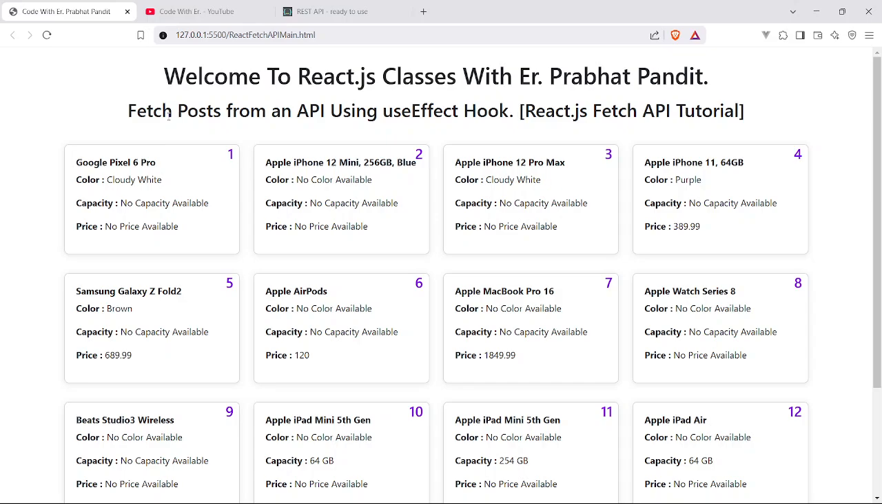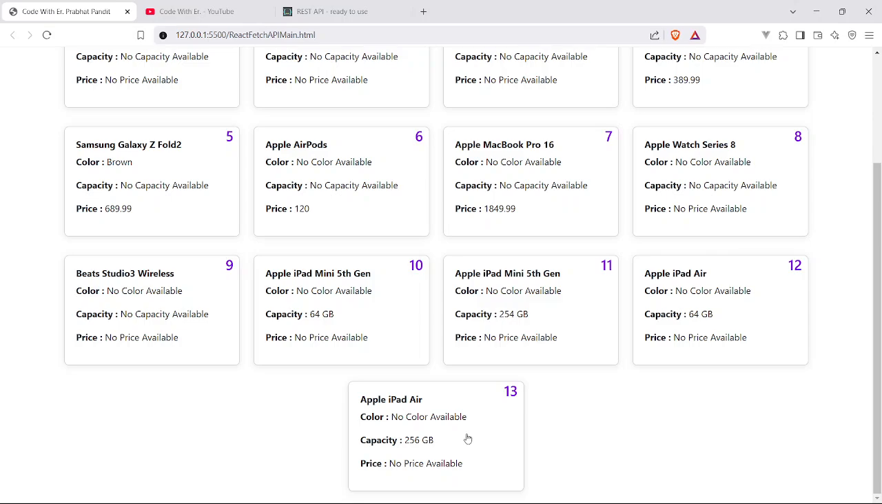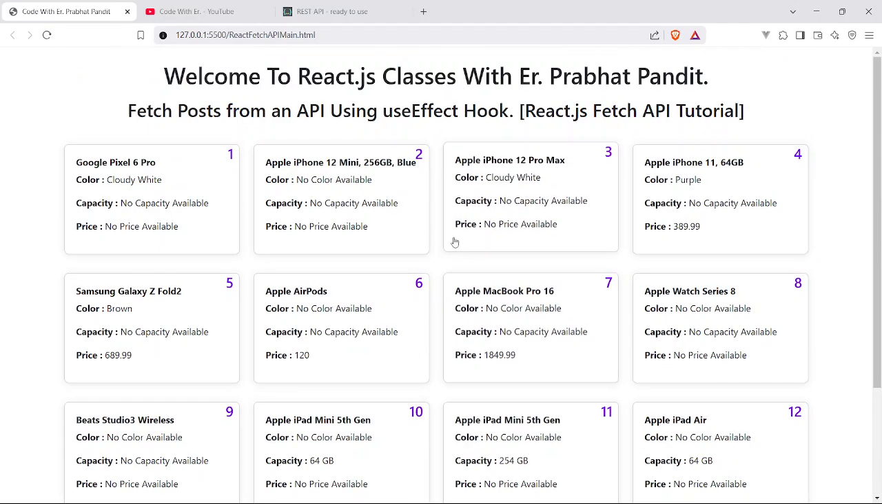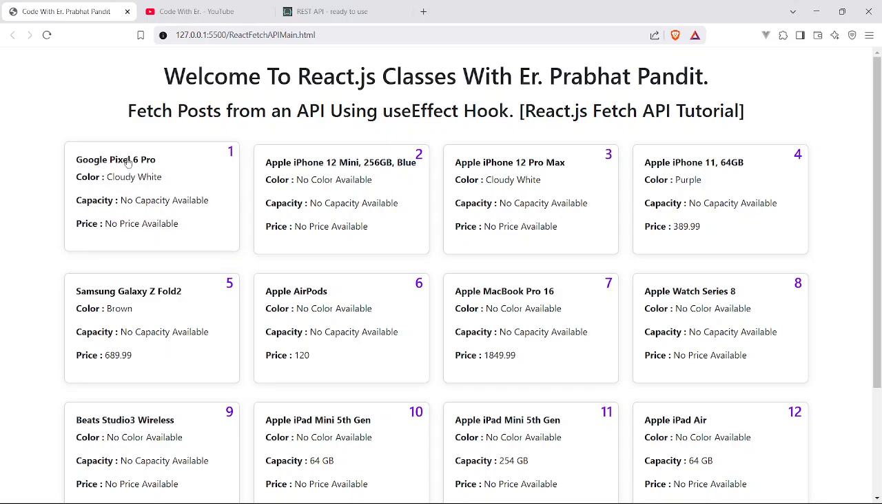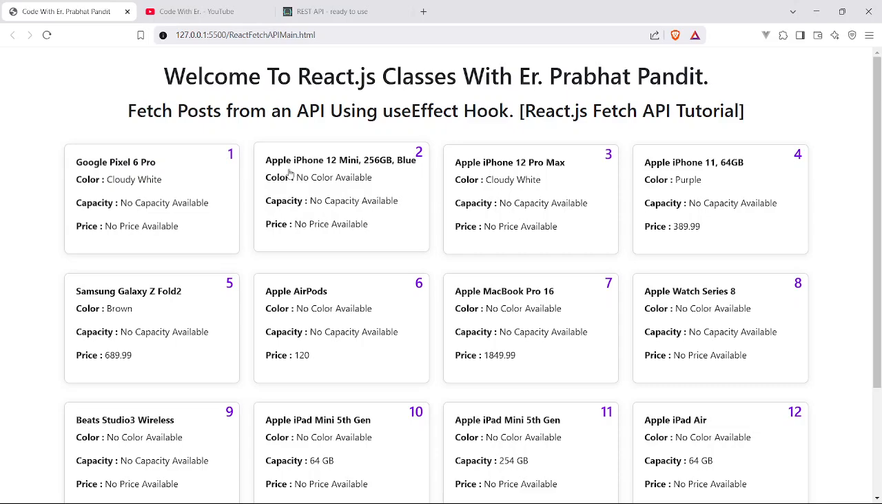So guys, here we can see we have got 12 posts. This is some information about mobile devices. This is the mobile phone name, this is the color, this is the capacity, and this is the price. Here also, this is the mobile name, Apple iPhone 12 mini, and this is the configuration, this is the color. You can see capacity, price.